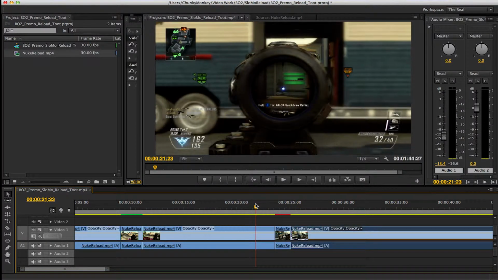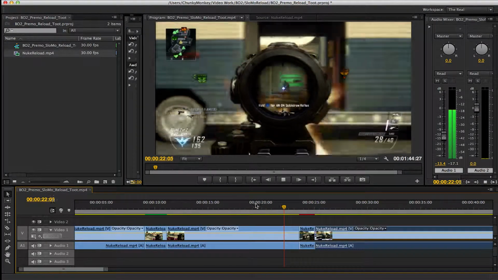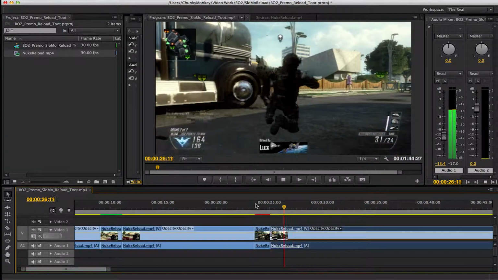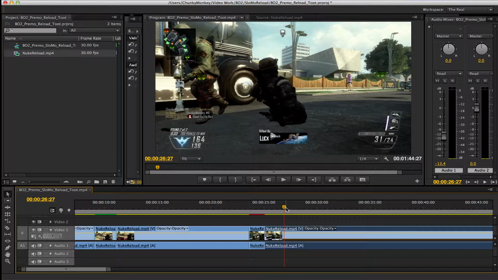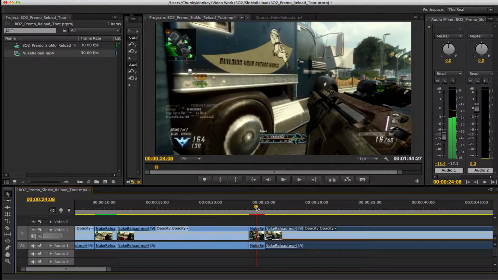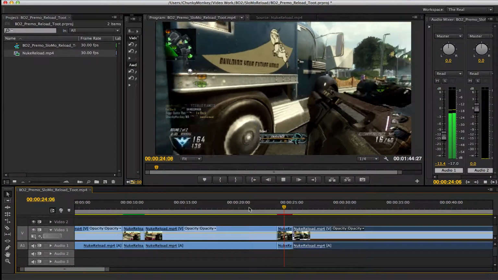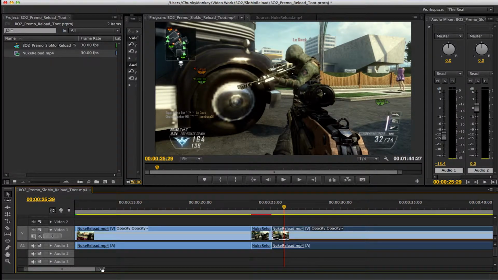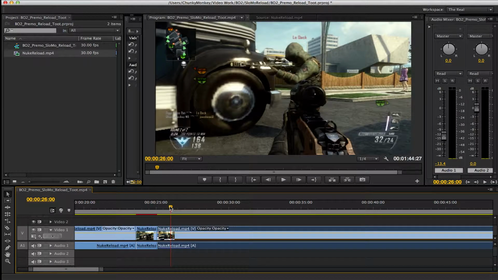Let's see what happens on this reload, 50% slow motion. And that wasn't really too bad, except I got shot right there. That looked pretty cool. We're going to leave that at 50%, and then we'll go forward and try another one so you can see what happens if we go to about 75%, which will drop us to about 7.5 frames per second. Let's find another clip.